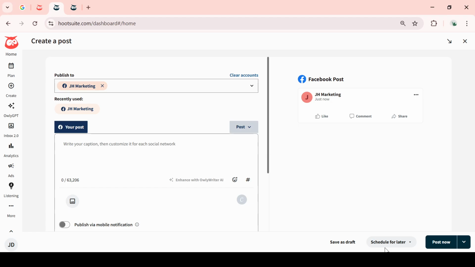And there you go. This walkthrough should give you a solid foundation to begin using Hootsuite effectively. The platform offers much more than these basics, but starting here will definitely set you on the right path.